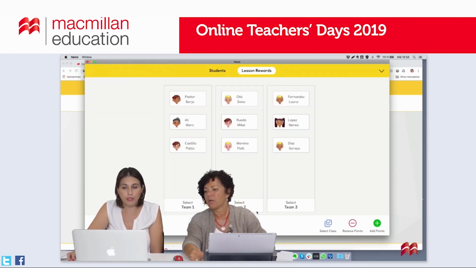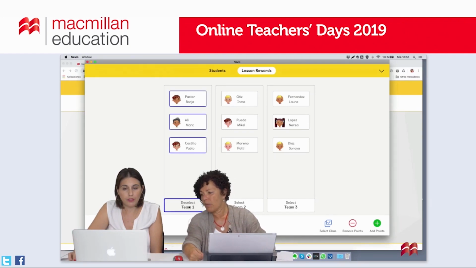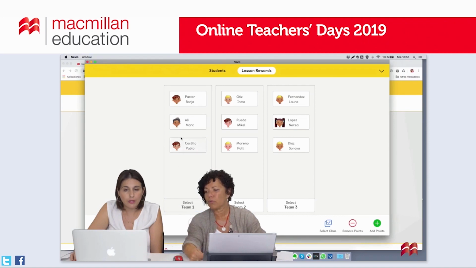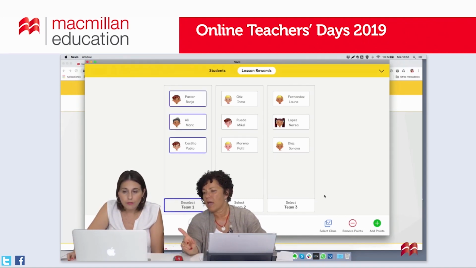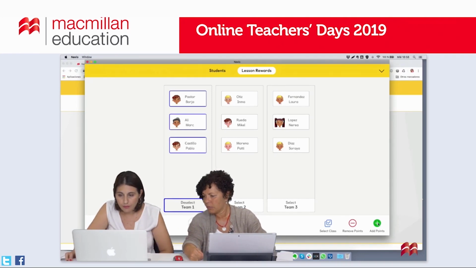We've just completed an activity in class, and Team 1 have worked really well. They've stayed on task, they've not been distracted, and they've worked well together, collaboratively. We want to award them some points for their performance in class and the good behavior. So we can select the team, and you can see it's highlighted in blue. Then we can click on the plus symbol in the bottom right-hand corner and award them points.